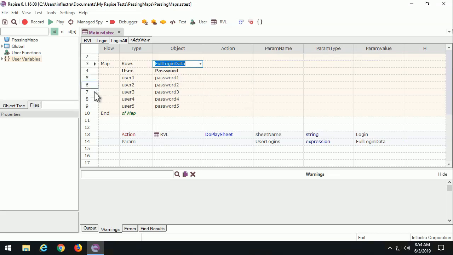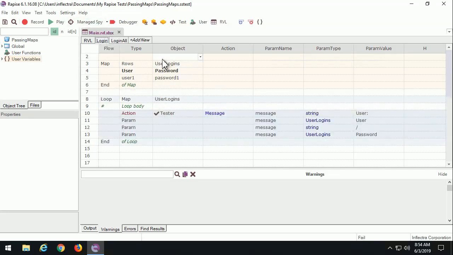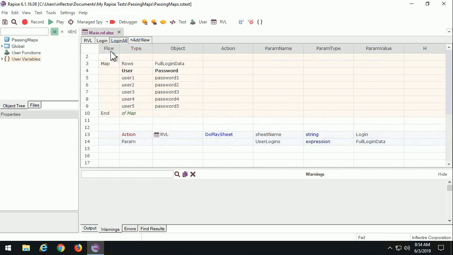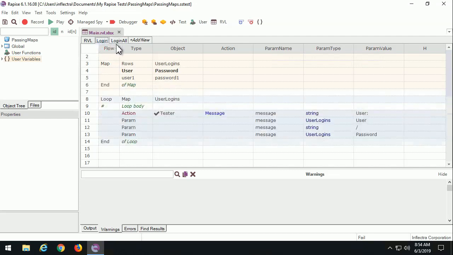So it may be a map which has rows type and defining values right here, or it may be a map of range type that reads values from an external Excel file. It's all the same. So we use these values, pass them inside as new version of user logins map. So login executed this way will use, instead of these values, values from here. So let me show you how it works.